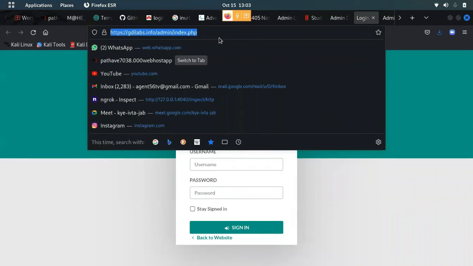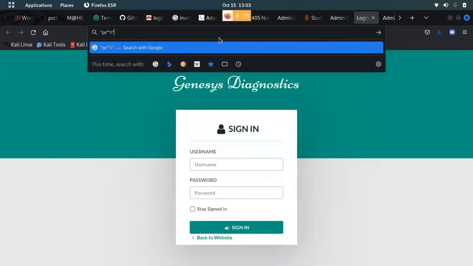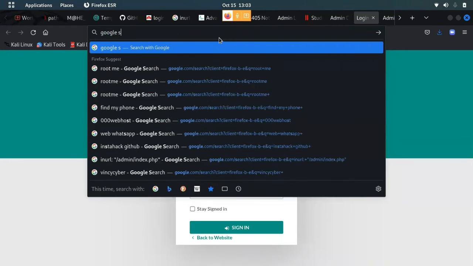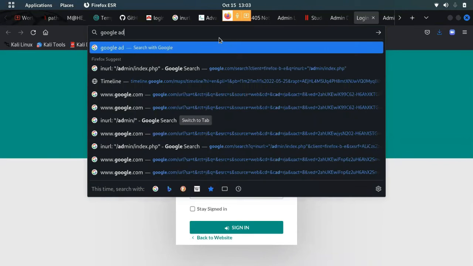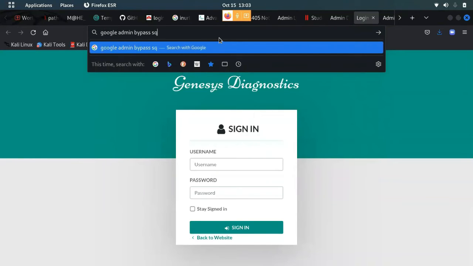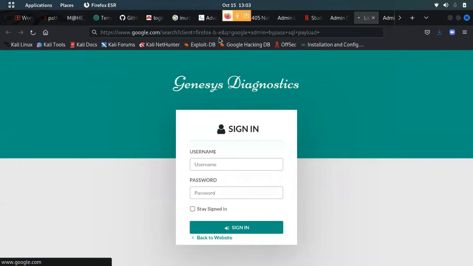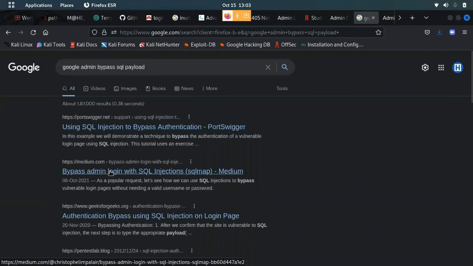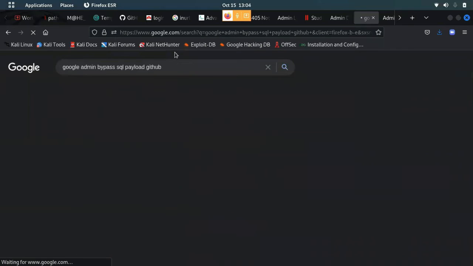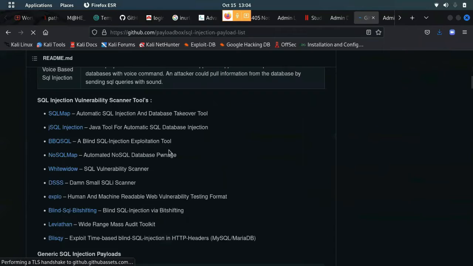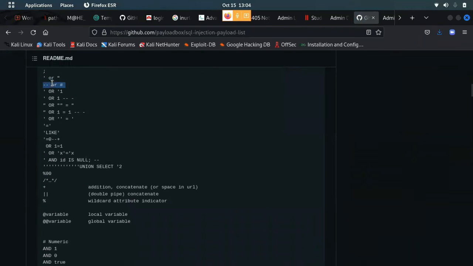So how many queries are there, if this query fails for you? You can Google admin bypass SQL payloads, or type GitHub, SQL injection payload list. Okay, this one, with hyphen or hash and all of this.